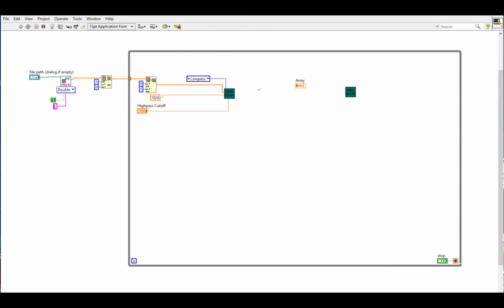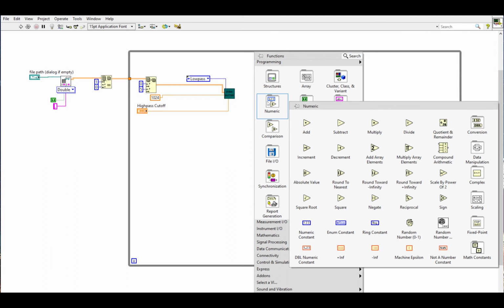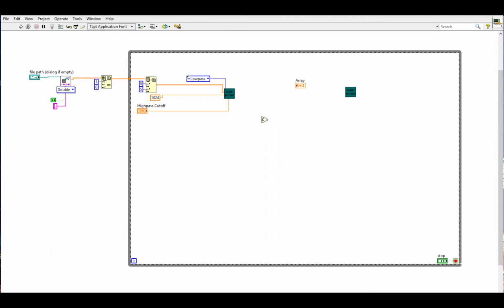The next step in our signal processing chain is we need to rectify the data. And we're going to choose full wave rectification, meaning we can just take the absolute value of our signal. So right-click, go to numeric, and we're going to select absolute value.